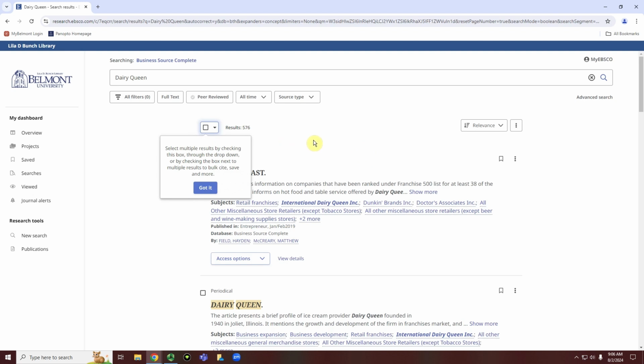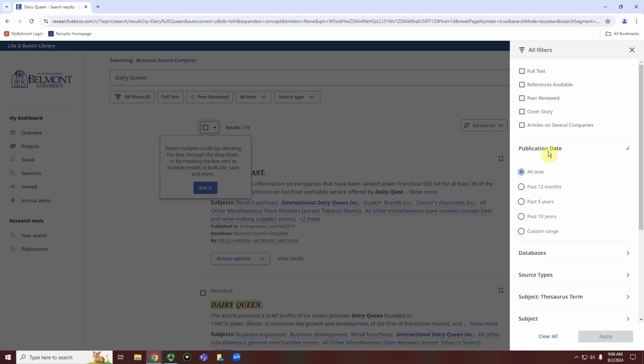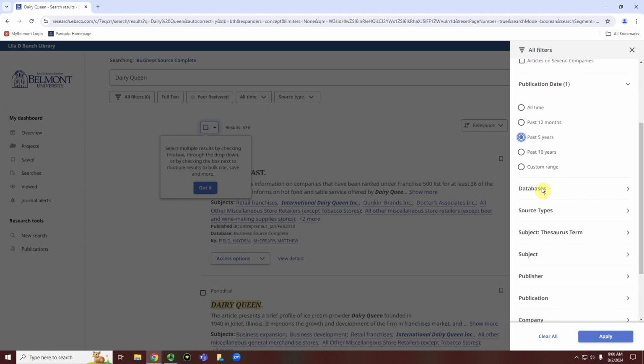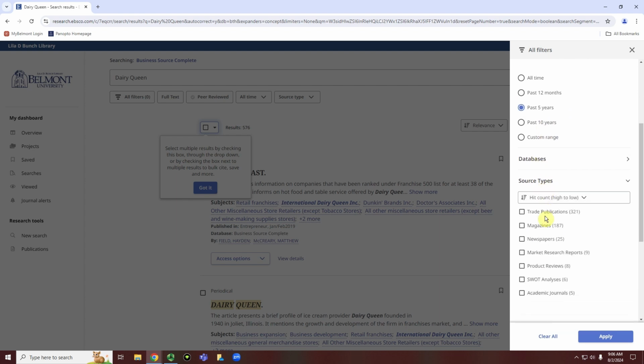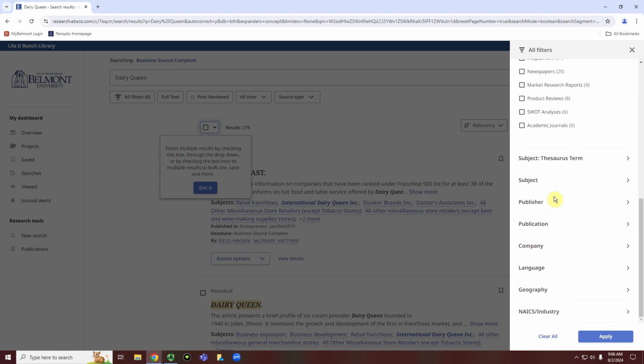If we're looking for something specific, I can go right here to the filters to narrow down the search. So let's say I'm interested in publications from the past 5 years. I can click on that. We can also filter by different source types. So if I'm interested in, let's say, trade publications, I can narrow down there.